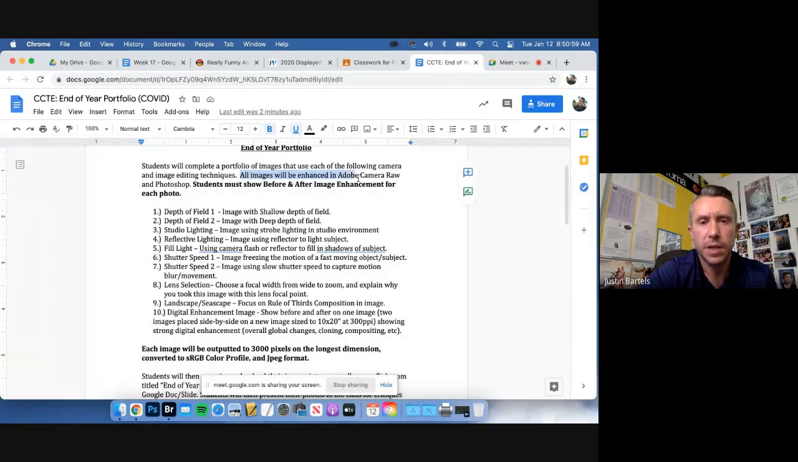All images must be enhanced, whether that's in Photoshop, Photopea, or maybe you're using a smartphone app like Photoshop Express, Photoshop Mix, or Photoshop Fix. You must show before and after image enhancement for each of these 10 photos.